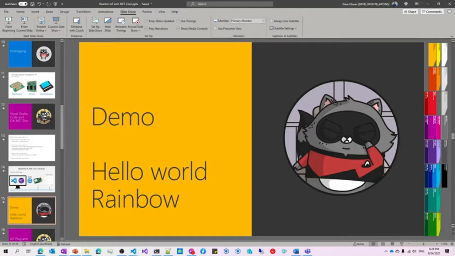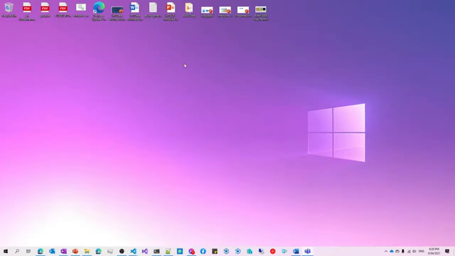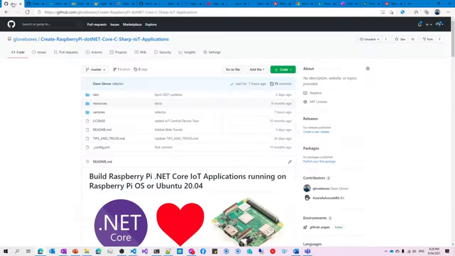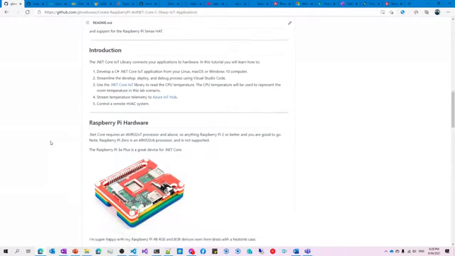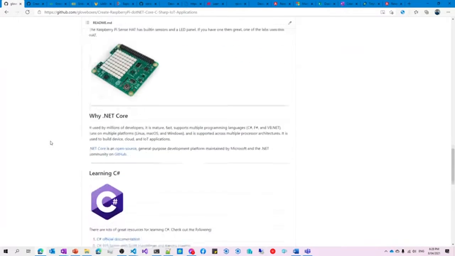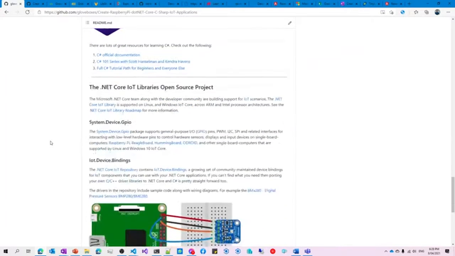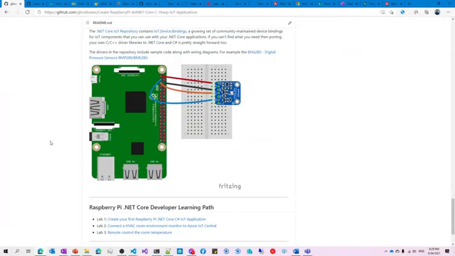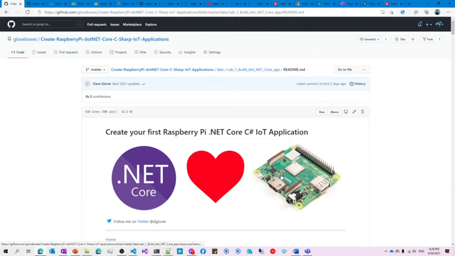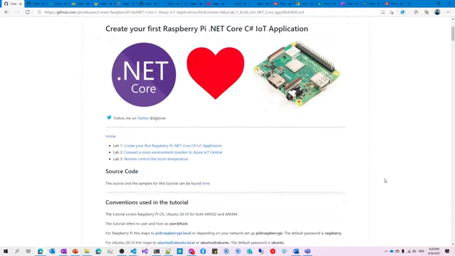Alrighty, so we're going to jump into some code. I'm just going to give you a very quick demo. As I mentioned before, this is the repo where the samples are. There's basically talks all the way through how to set these up, how to configure your .NET Core, talks about the IoT libraries, and you'll see there is how to create your first Raspberry Pi C# application.